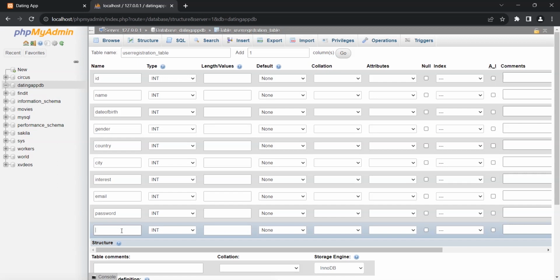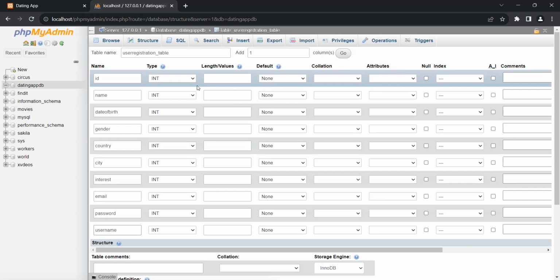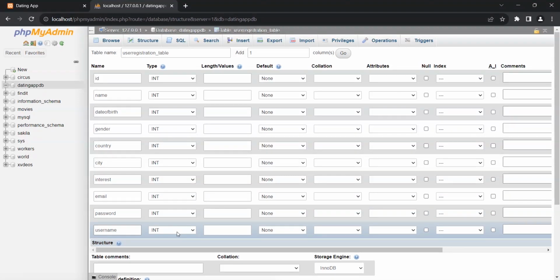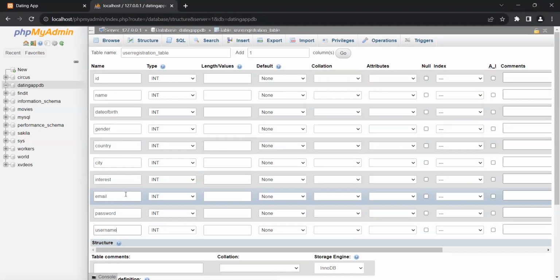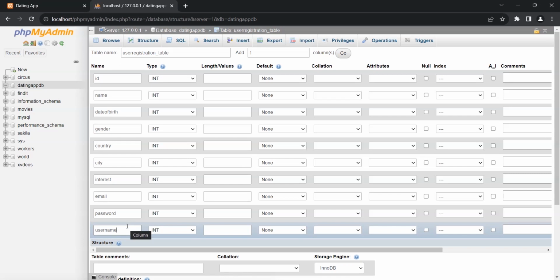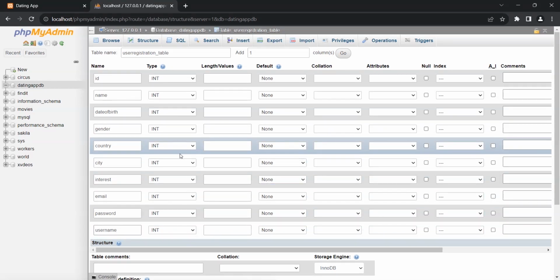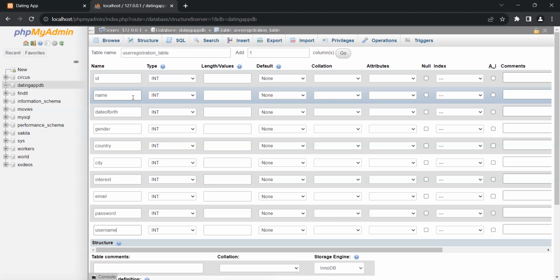The last one is username. Now, when you come to the creation of tables in PHP or MySQL, these are the type of data that these columns are supposed to contain. Fortunately for us, PHP MySQL are not so strict when it comes to the type of data. So normally, even if you put integers in the name field, it will work. If you put a string there, it will still work.